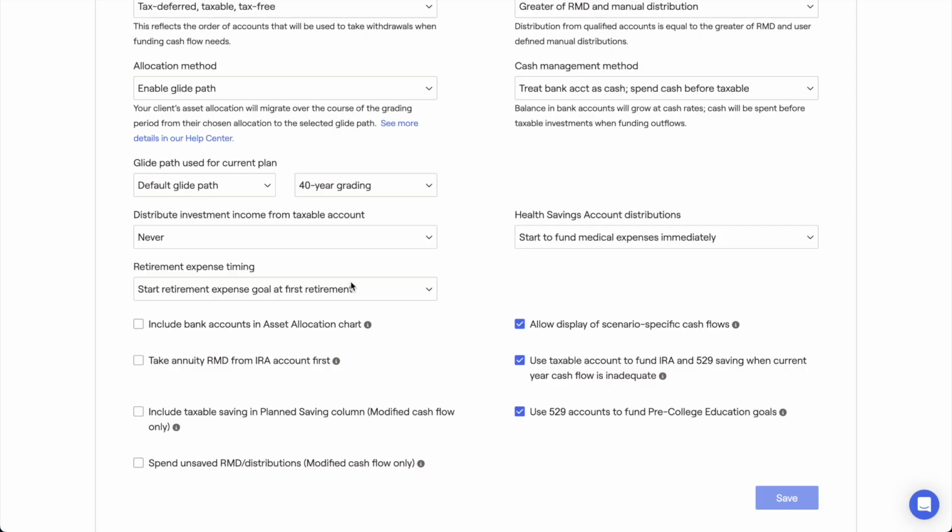The Include Bank Accounts in Asset Allocation chart setting can be checked to include a client's bank accounts in the current allocation pie chart that we viewed earlier in the Investment Asset Allocation tab. This is a purely visual change and will not impact the investment returns within the retirement projections. With this setting unchecked, only accounts in the investment section of the net worth will be included in the chart.